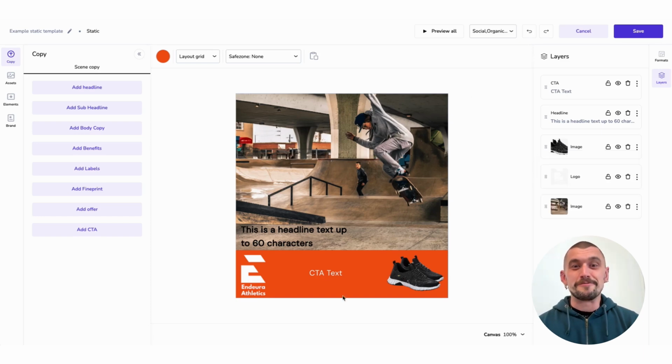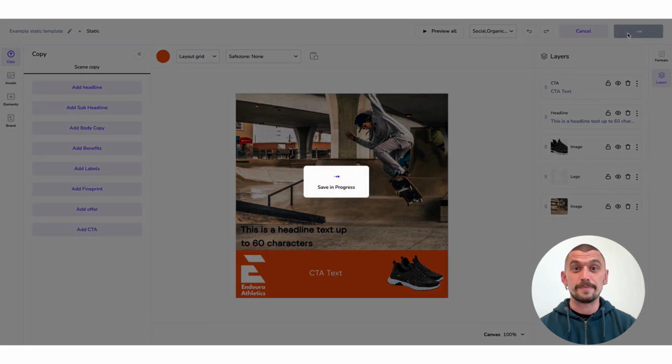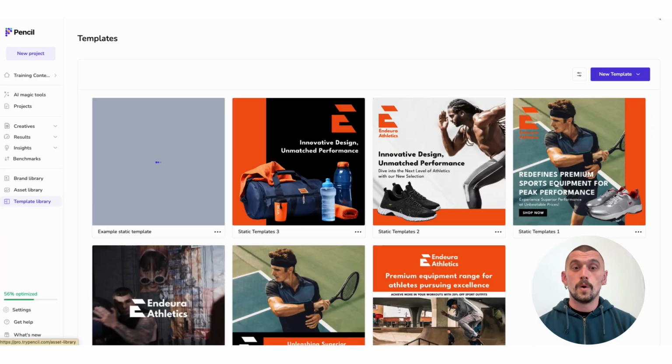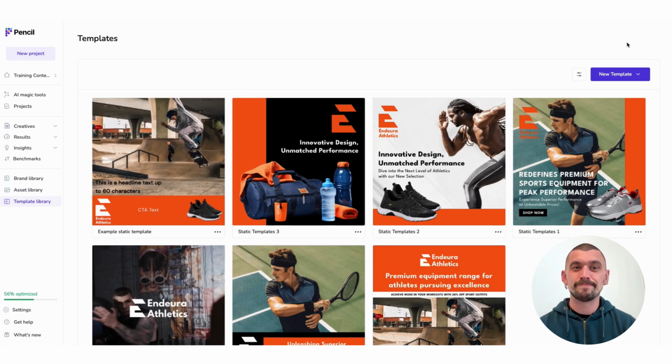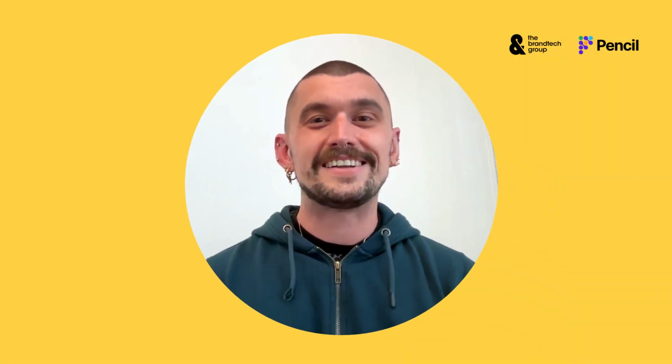Finally, to make sure I don't lose this, I need to save. So when I press save, this will then add in to my template library. Once it's there, it's just loading up. There we go. I can now either use that, or in the case of this particular template, I'm definitely going to go back in and edit and perfect it with a bit more time. So that is our static template editor.